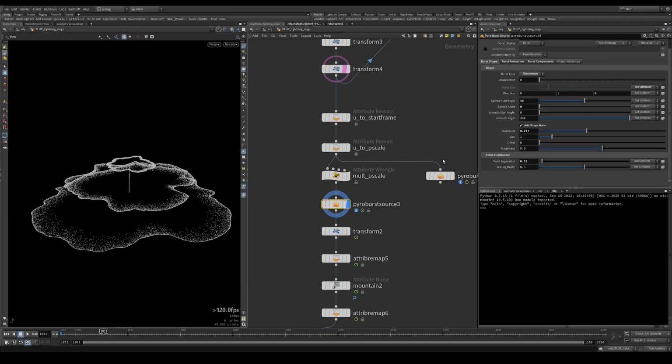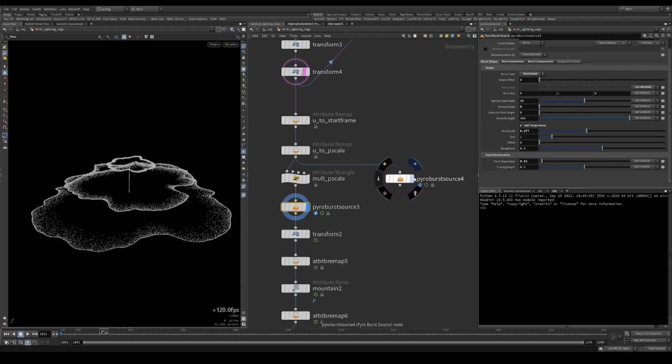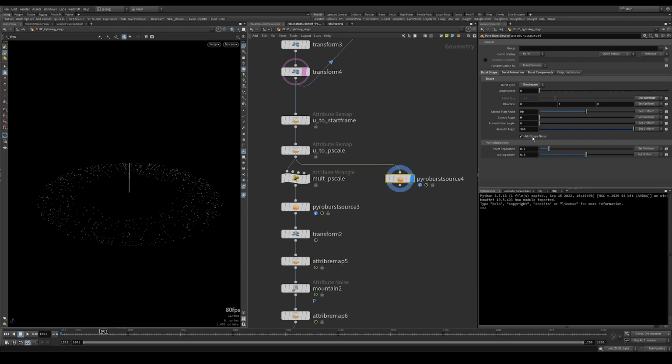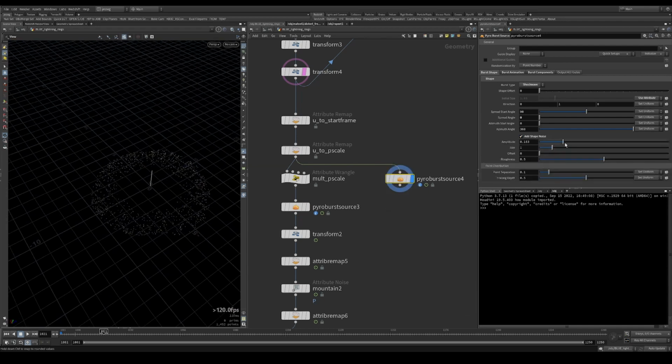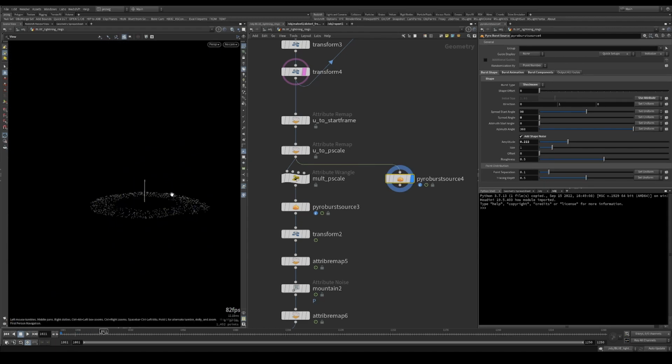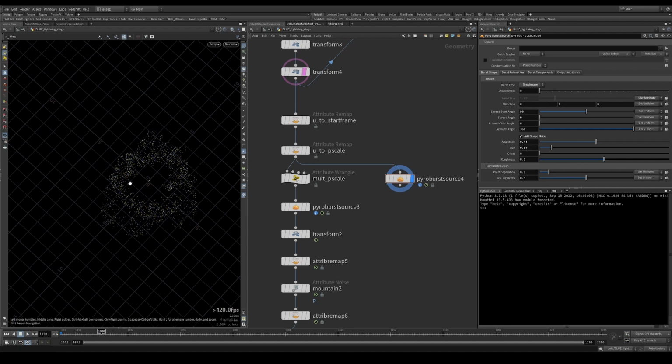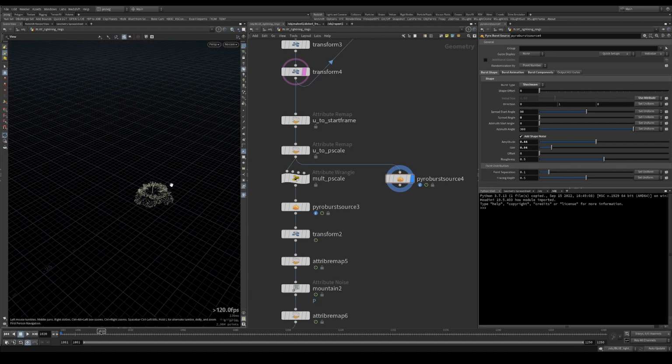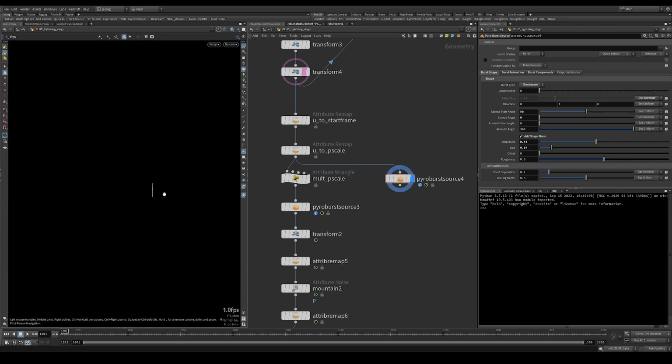So the cool thing about the Pyroburst source node as well is that it comes with the add shape noise, which changes the shape of the shockwave for more variation. I find that really cool and helpful. Side Effects has added so many things to the pyro tools that make things easier for artists to develop effects. And I'm all for that, and I find them really useful.